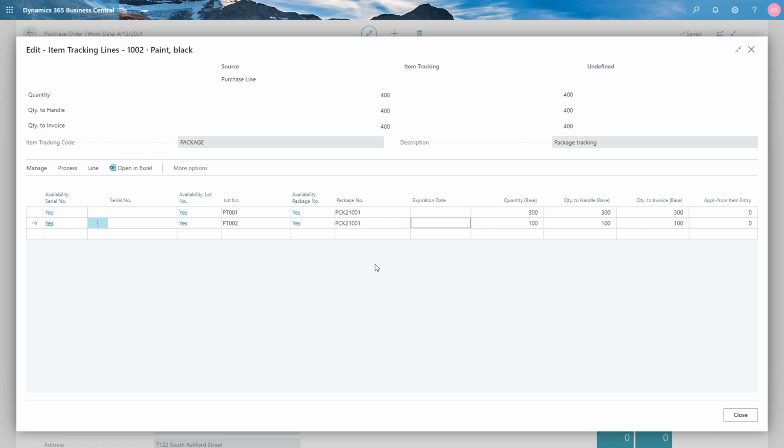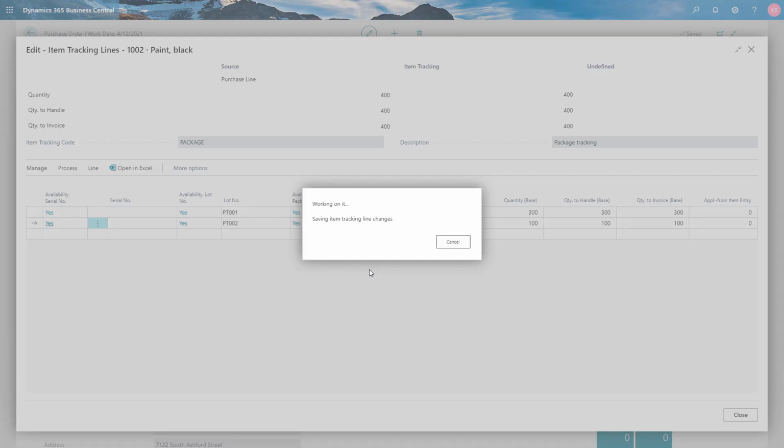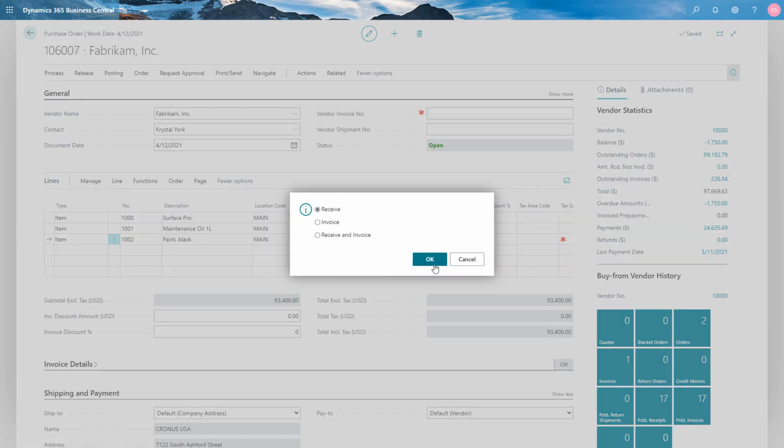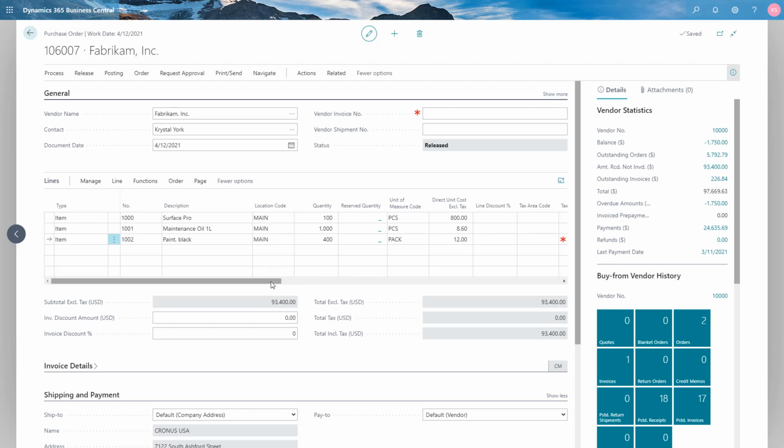If it arrives in 2 different packages, you also might have to split your lot numbers, for example. That's something that you will have to see in real life, how the lot numbers are divided over the different packages. But okay, so now we have both the lot number and the package number. Let's escape back to the purchase order, and now let's try to post again. So I will click on post, receive.